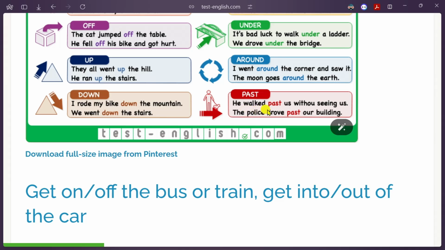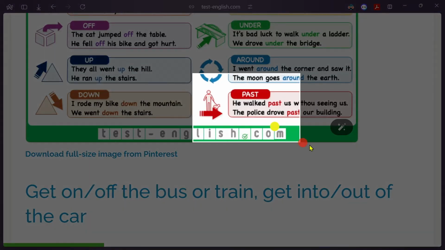You see, he walked past us without seeing us. There is a mistake here. Without seeing us. Let me take a picture. I show them the mistake and they fix it.